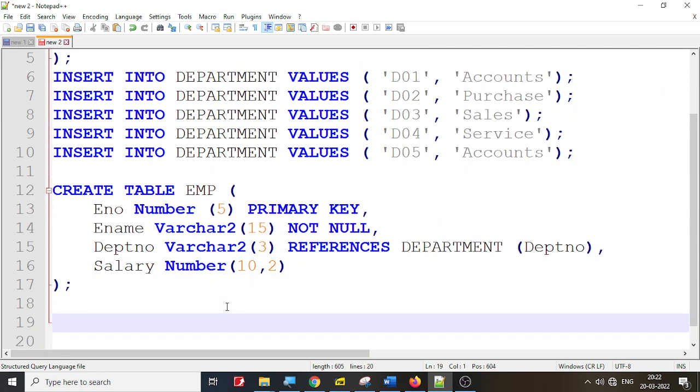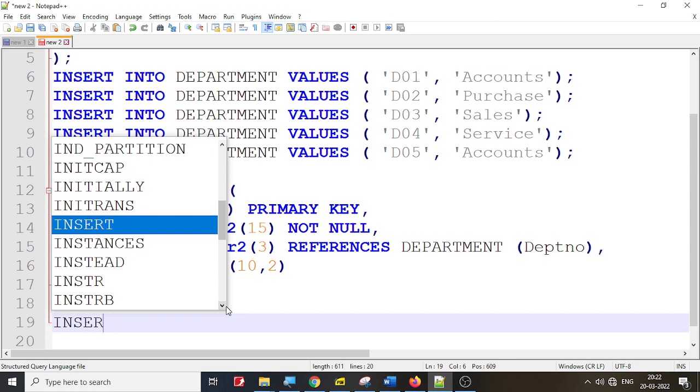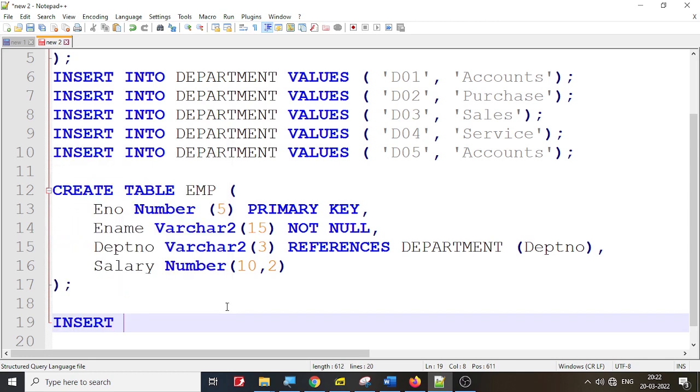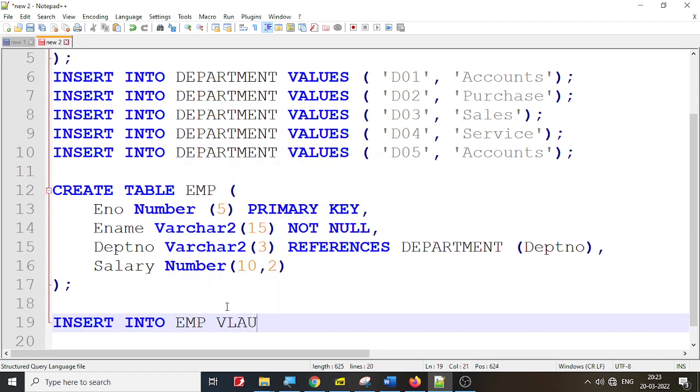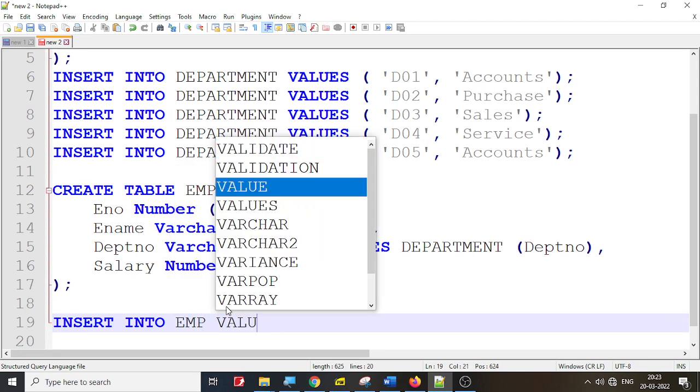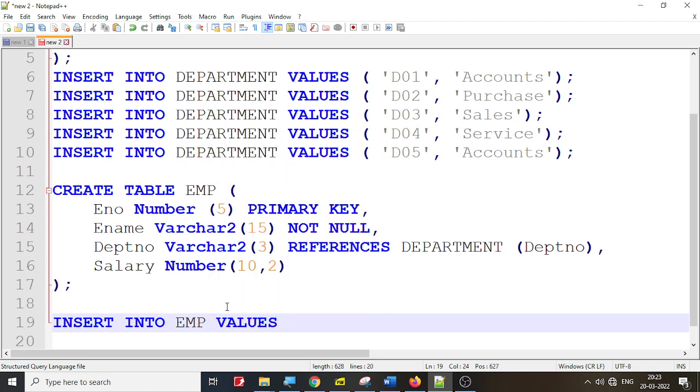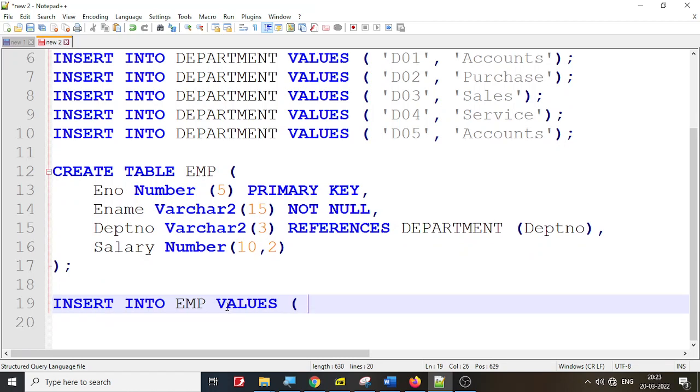So let's go ahead and do the second part over here. The second part is I'm going to insert into employee the values. Okay, so what are the values? Let's look at the values. I'm going to take the values here. First one is the employee number, so 501. You can take any value, it's up to you. Employee name, say Sujata.